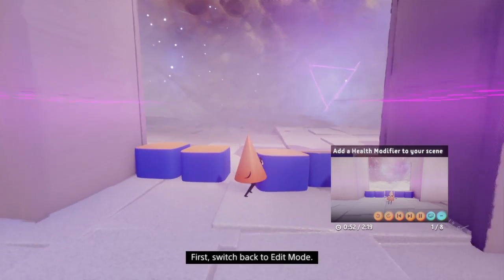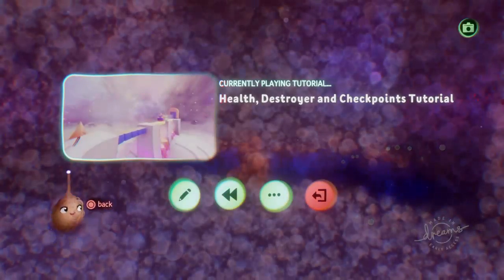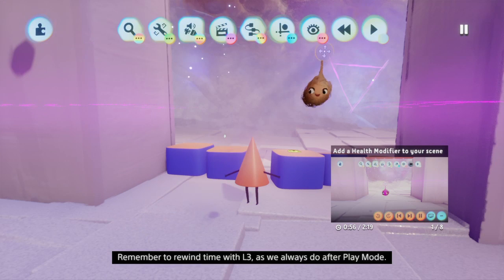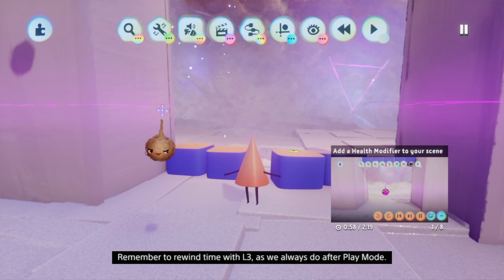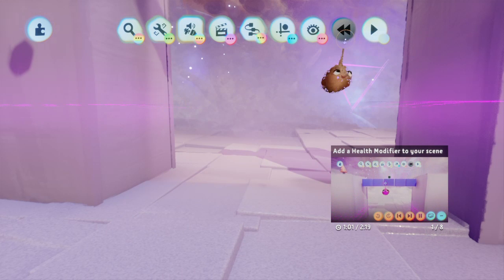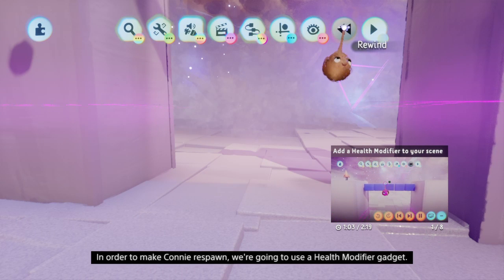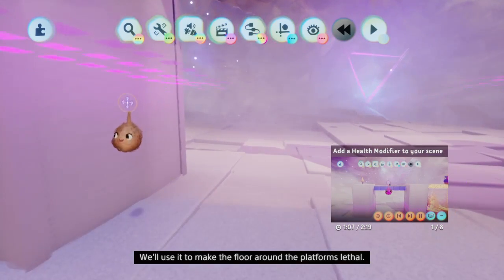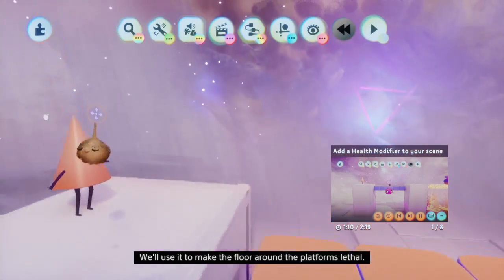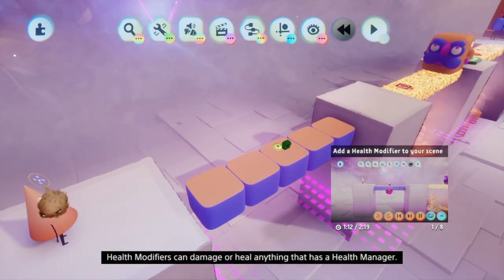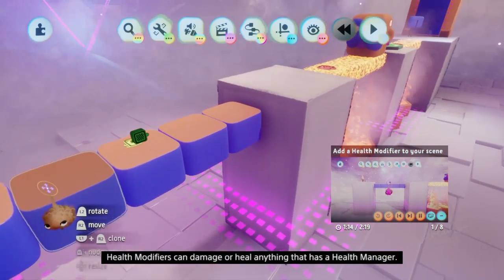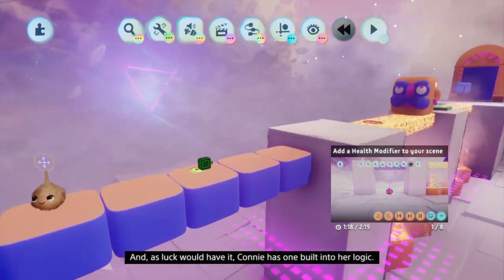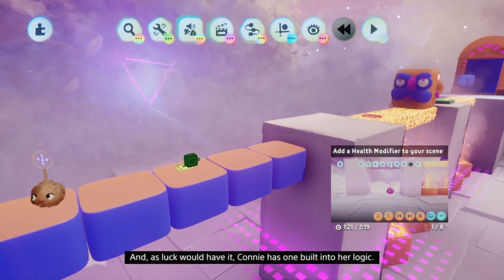First, switch back to edit mode. Remember to rewind time with L3, as we always do after play mode. In order to make Connie respawn, we're going to use a health modifier gadget. We'll use it to make the floor around the platforms lethal. Health modifiers can damage or heal anything that has a health manager. And, as luck would have it, Connie has one built into her logic.